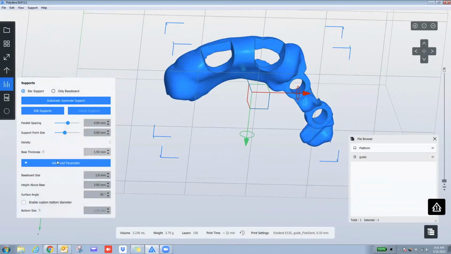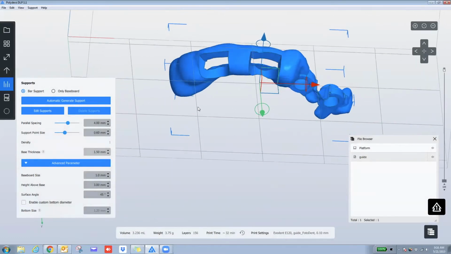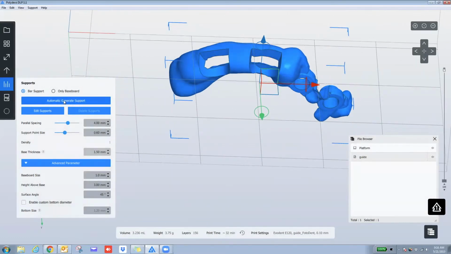So now that we have our parameters in a configuration that we think will work for us, we're going to let it automatically generate the supports.